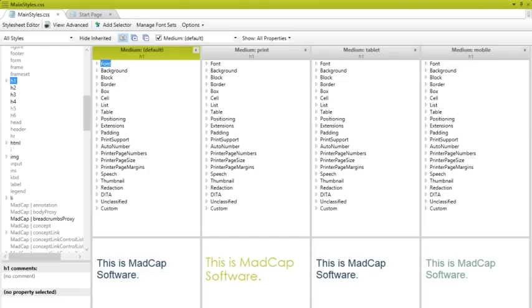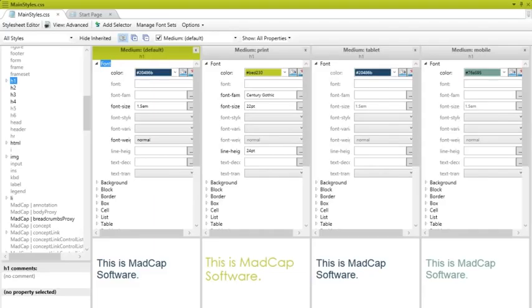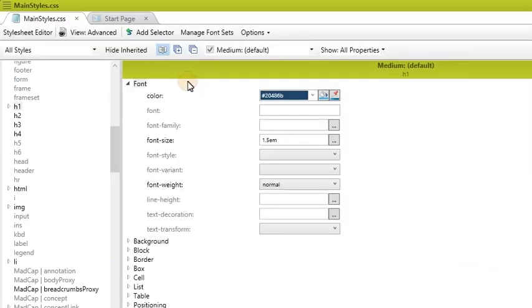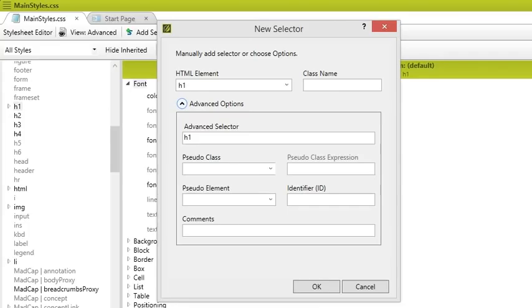Not only that, but the panels are synchronized, so if you expand a property group in one medium, it expands in the others. This helps you see the values that each medium has for a particular property. It also lets you know if a setting in a particular medium is being inherited. Also, now you can create more kinds of styles, and you can create more advanced ones, too. This includes all kinds of pseudo-classes and elements, as well as style IDs.